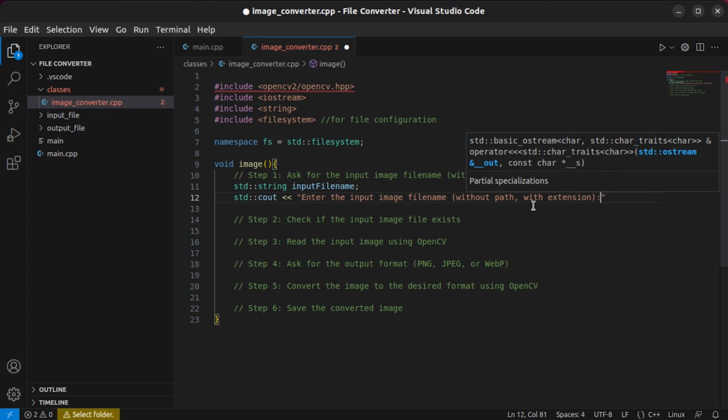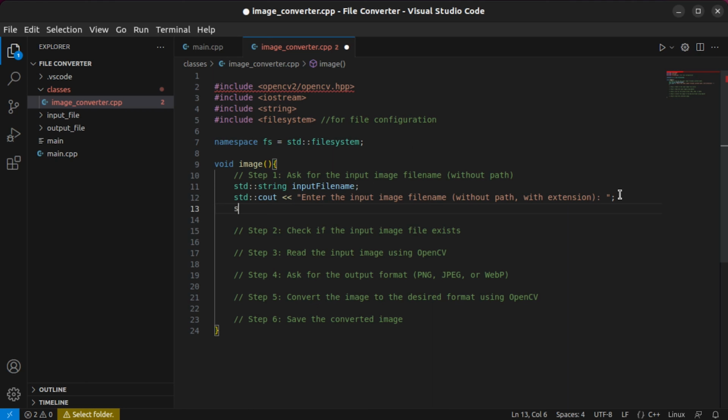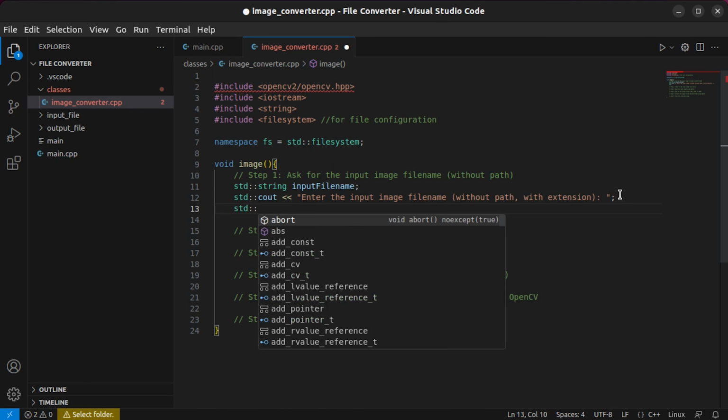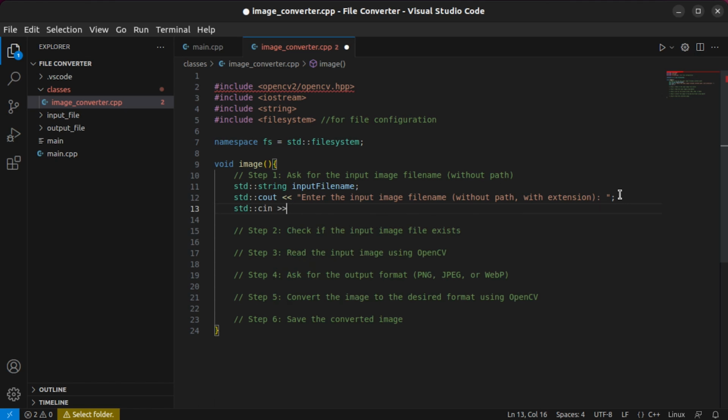And then, all right. Now we are going to std::cin the input file name. So firstly, we get the file name from the user.